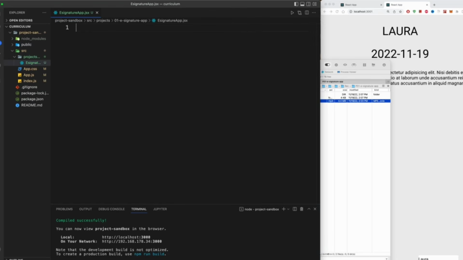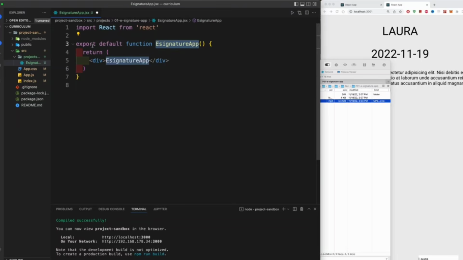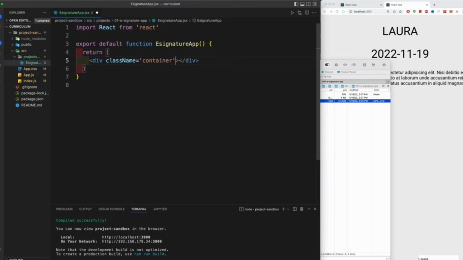I'm going to use here a self-exporting function, RFC. I'm going to use the export up here, export default function ESignatureApp. So we're not going to use class-based components, we're going to use function-based components. Let me delete this here. We're actually going to export here a div with a class of container. So className container, and I'm also going to use text-center as style.